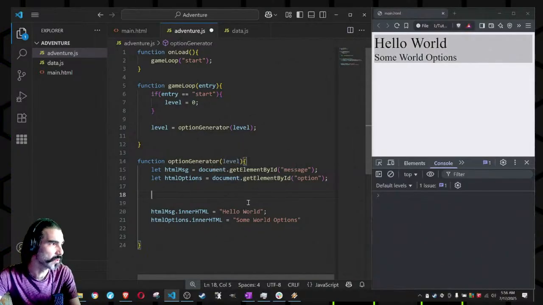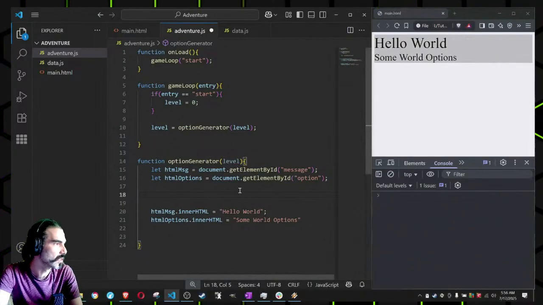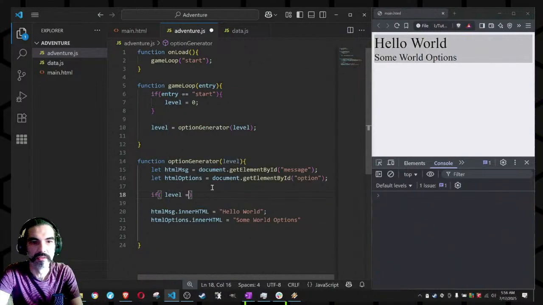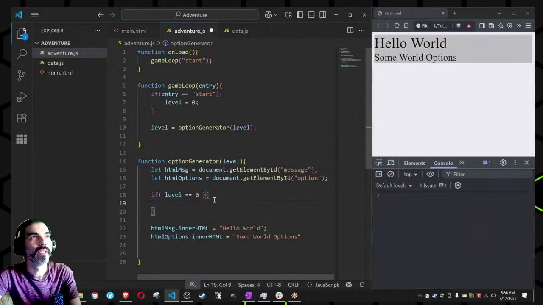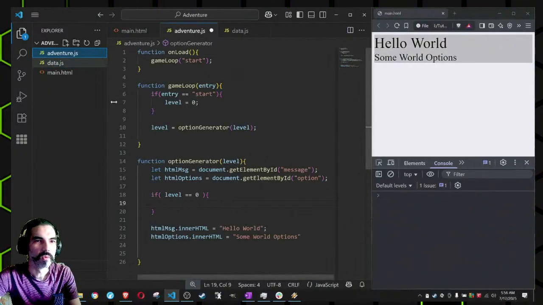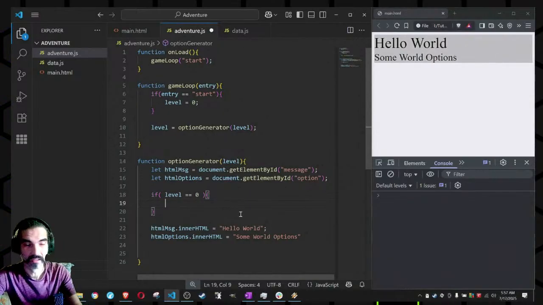All right, so here's where we start to create the interactions. First, we need some placeholders. We need to basically just create a very simplified version of the starting point of our game. So we go with a level. Our entry is start. Level is 0. So if level equals 0, we can make a simple shell that we start with, and then we can expand it to our data JSON, which will hold our actual levels, and we don't have to hard code them into the game.